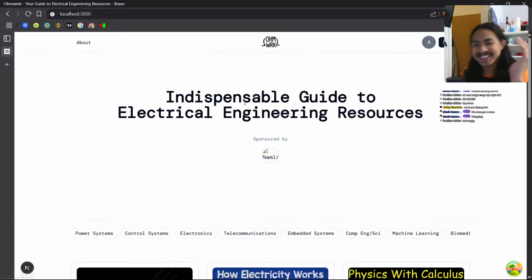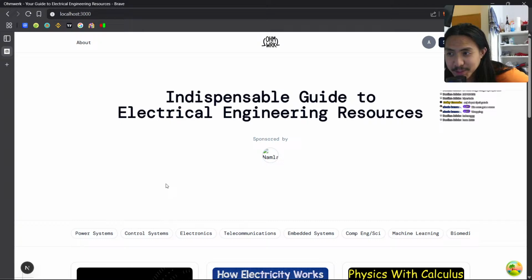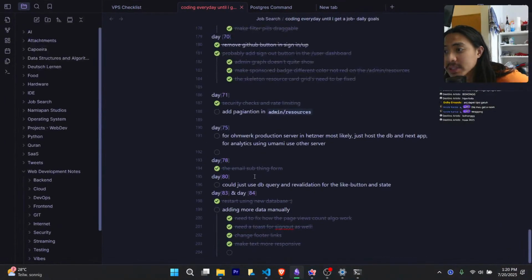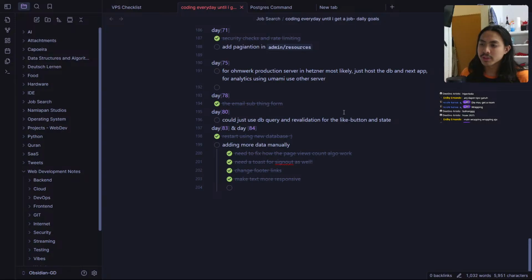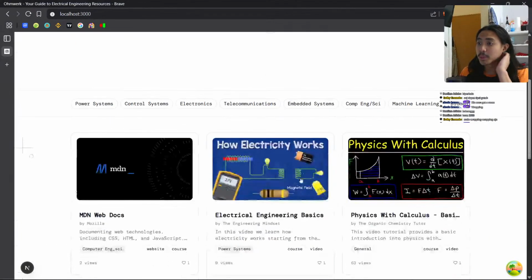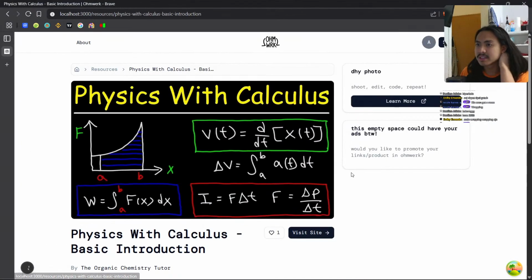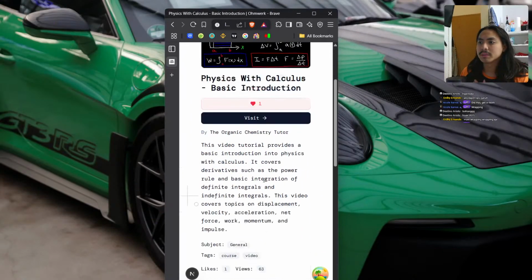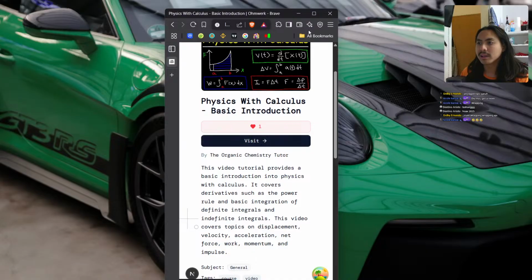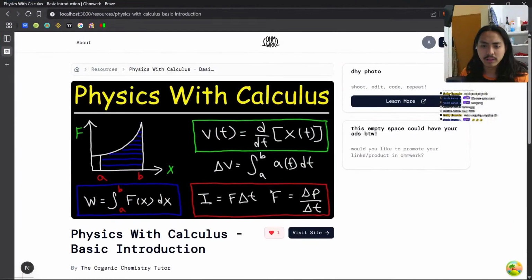Okay, guys, I think that's it for today. Thank you very much for tuning in to another Coding Every Anti-Guided Job. We did quite a bit, fixing the page view count, adding a toast for the sign out, changing footer links, making the text more responsive, the layout a bit more balanced, thanks to Claude, in the mobile viewport. And yeah, I think that's it.